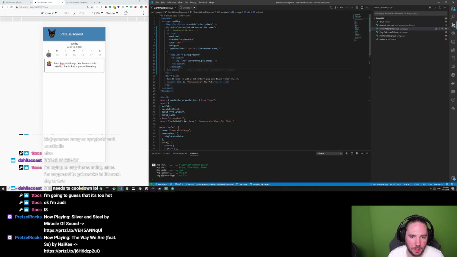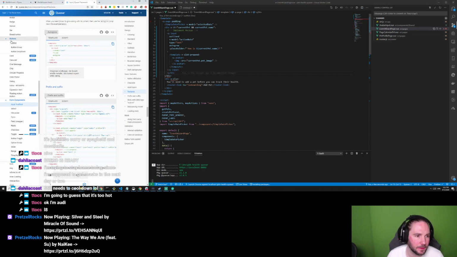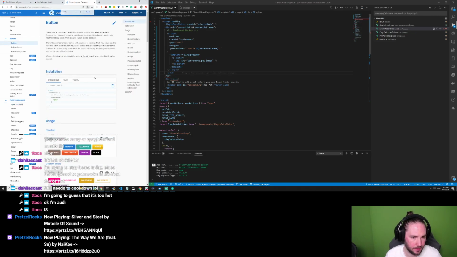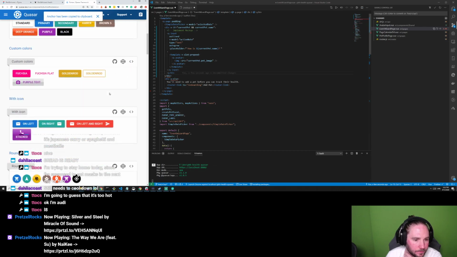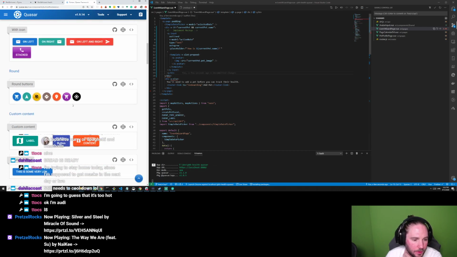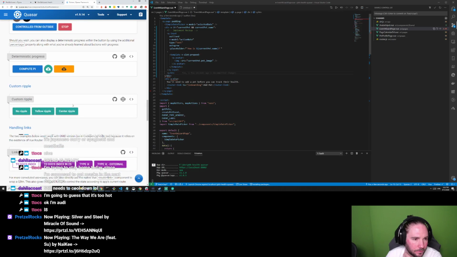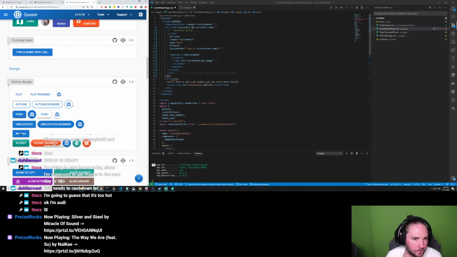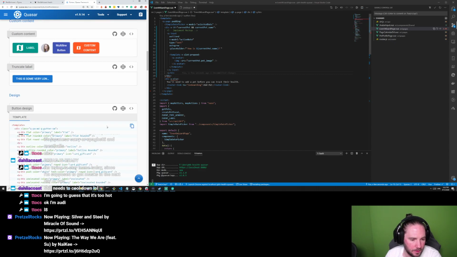So we wanted to add Q button. Buttons, perfect. Thank you, Quasar. Zoom in a little bit on here. So we want I think something like this. So let's try.